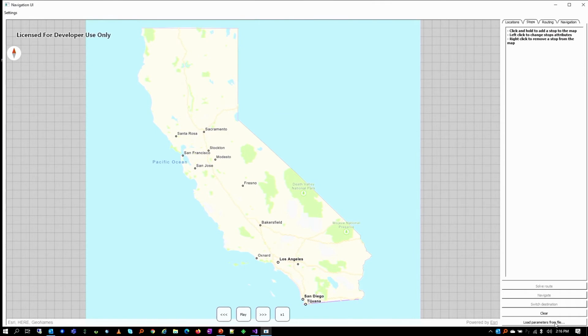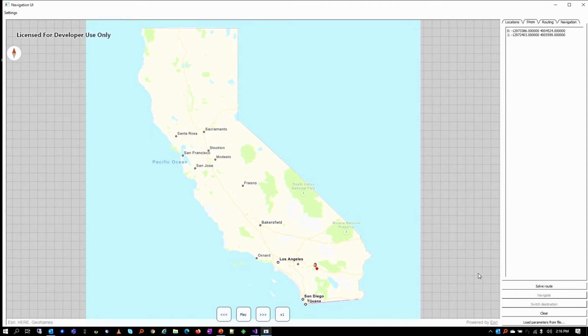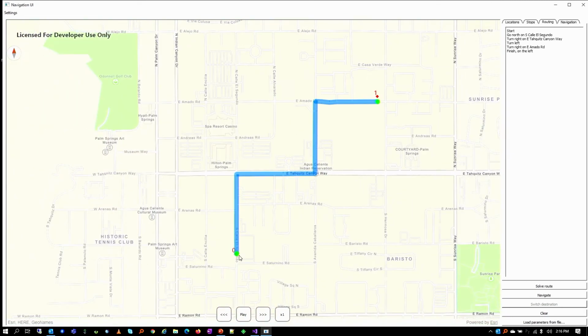So let's add some stops. In this case, I'm actually adding them from a CSV, but you could add them manually. So next, I want to solve this route. So going from the first point to the second point, we get this route back, and up here we see that these are the directions that come back. We can also look at the stops tab, and this is actually just showing the stops that were put in for these two locations.